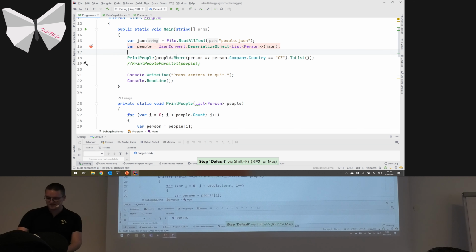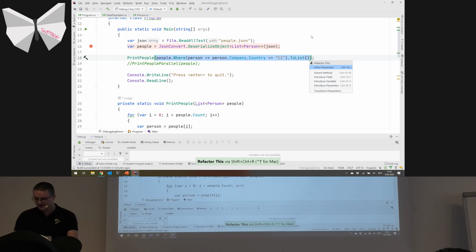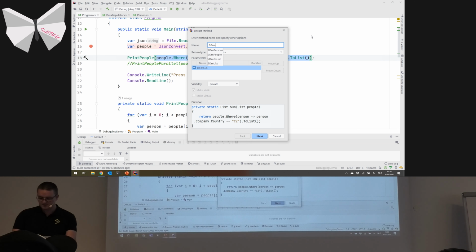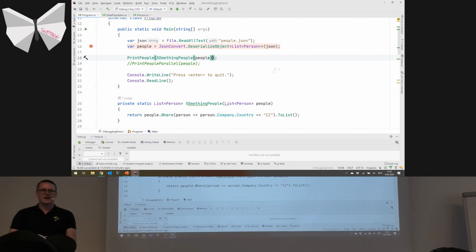Cool. Let's do a real quick refactoring here. Let's say this print people is going to do the filtering in a separate method. So what I want to do is refactor this, extract a method that gives me back something people, whatever you want to call it. Right. Any one of you ever wrote code like this where you have one method that calls into another one and so on? I guess yes, right?